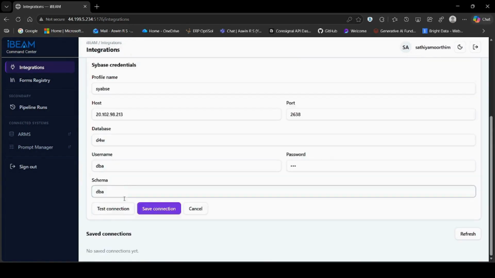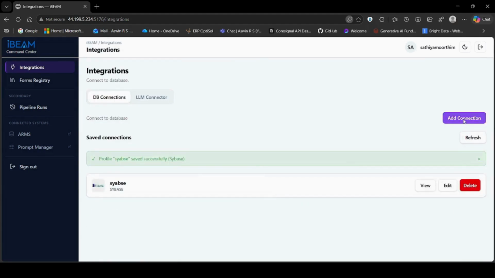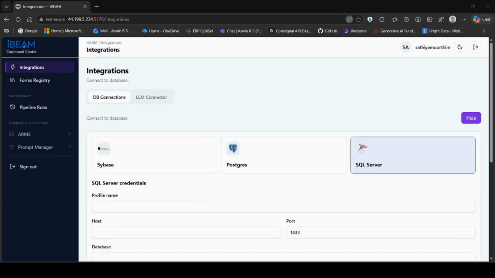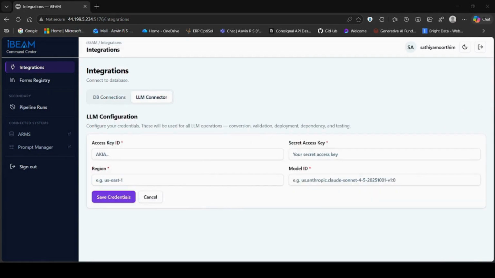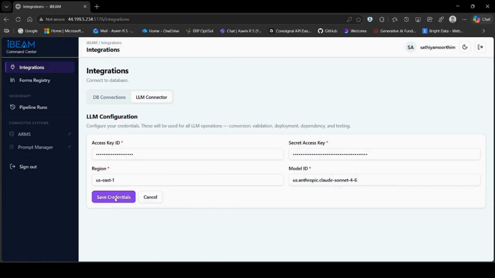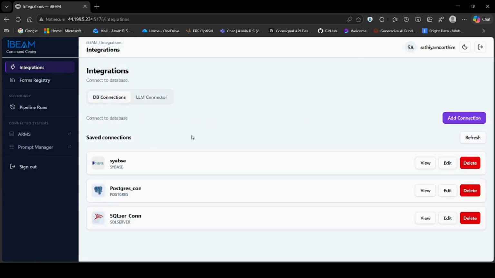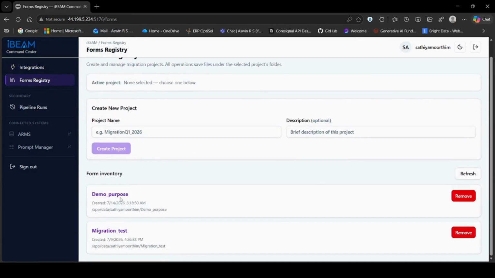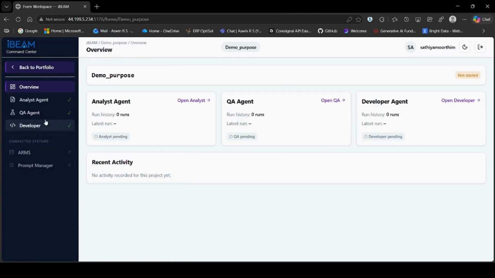Next, I'll navigate to the Integration module. Here, I'll configure the source and target database connections using the required credentials, along with the LLM credentials. Once configured, the platform is ready to proceed with the migration. After completing the setup, I'll select the created project. This redirects us to the workspace, where we can start the process.